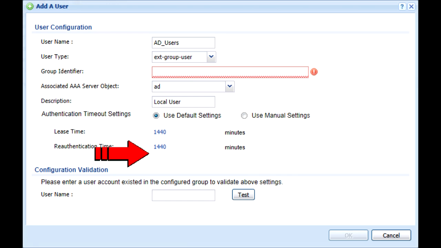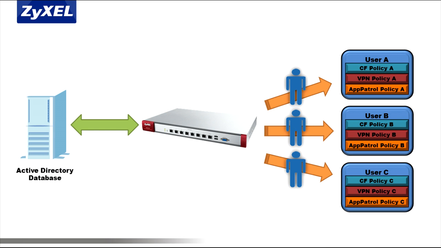Finally, you can use the Configuration Validation tool at the bottom of the Edit menu to ensure that your settings work by testing a known good AD user account against the settings. Once everything is correct, click OK to save your settings. With this user account created and AD settings in place on the USG, you can now apply it to policies that require user-based access, such as IPsec VPN, SSL VPN, Layer 2 Tunneling Protocol VPN, security policies, and so forth. See our other videos related to these functions for more information.